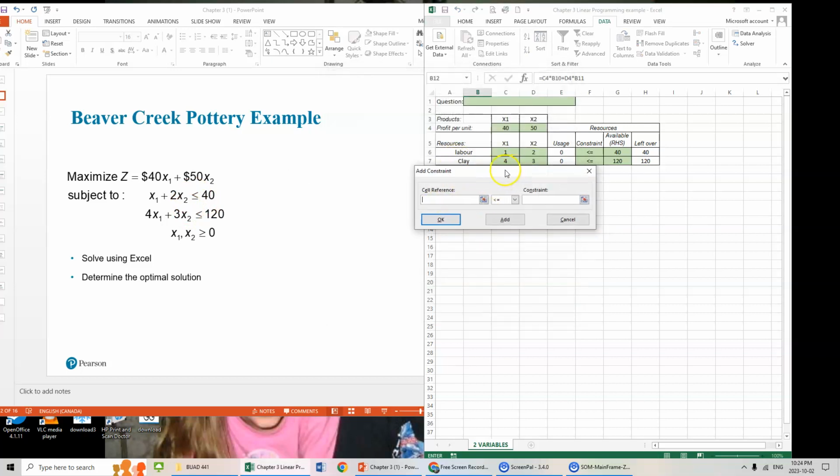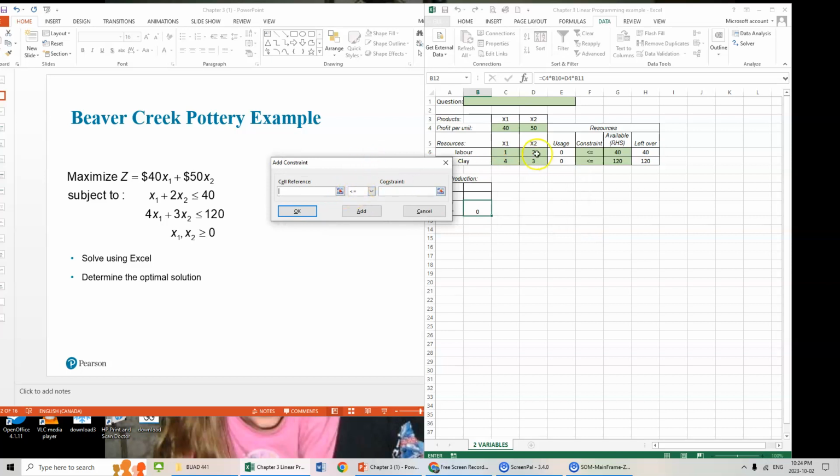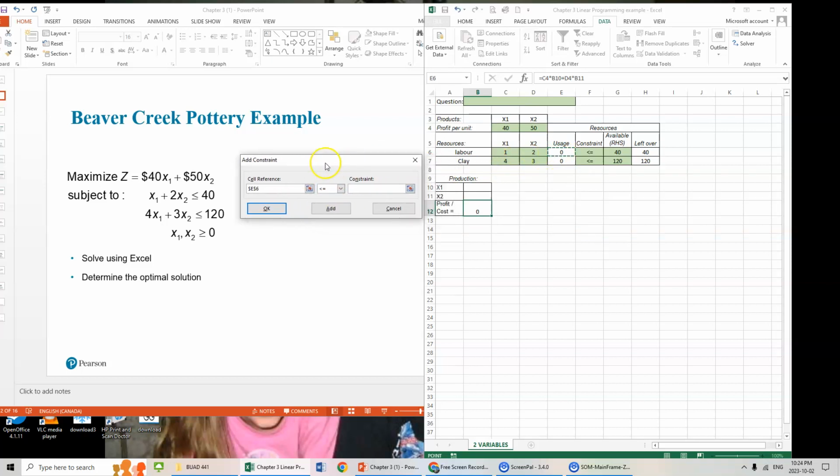The cell reference is basically the usage column. So for the first constraint, labor, it's going to be E6. We have to make sure these inequality signs are accurate. So it's less than or equal to the amount available in column G. We're going to add one more. Same thing for the clay. We're going to use the usage value, E7, less than or equal to the value we have in G7. And we're going to click OK.